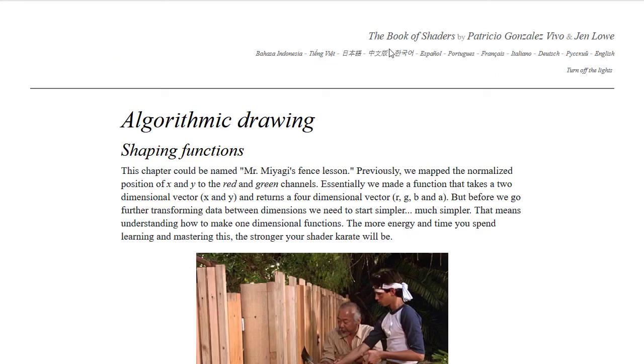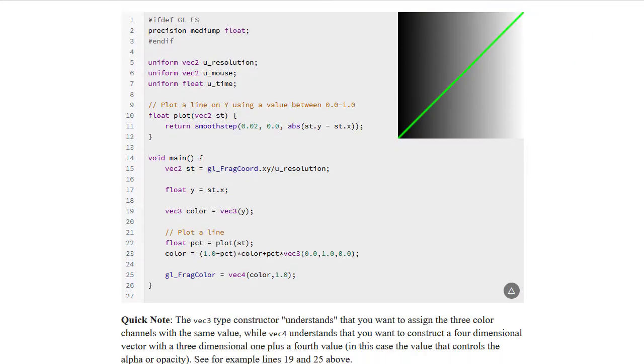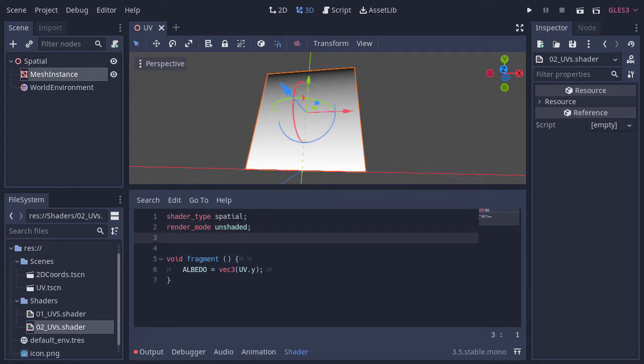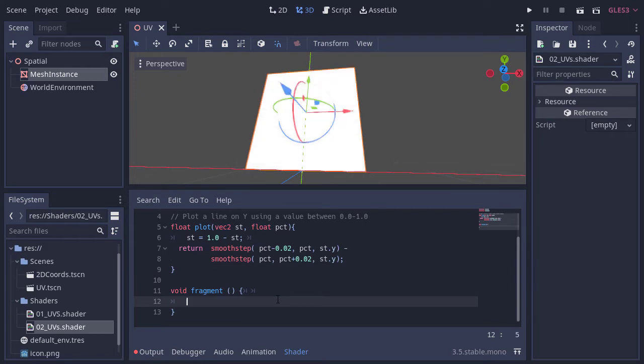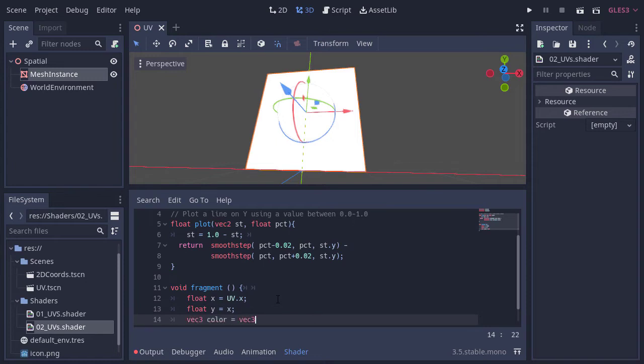Here, I'm going to use a plotting function from The Book of Shaders. I'm going to copy and paste. It has a slight modification to adapt to the spatial shader type. And now, I am going to declare some variables in order to make the manipulation easier.